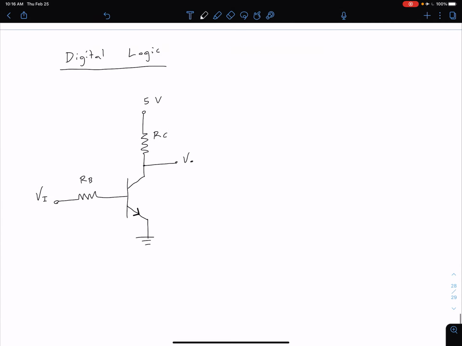Another related application is digital logic. I've got a simple digital logic circuit here, and if you want, you can pause the video and see if you can figure out what digital function this would be serving. The way you could do that is to consider different inputs. If we have a 0-volt input and a 5-volt input for our VI, what does our output voltage, which is taken off the collector, look like? Again, if you want to pause the video and think about that, go ahead.